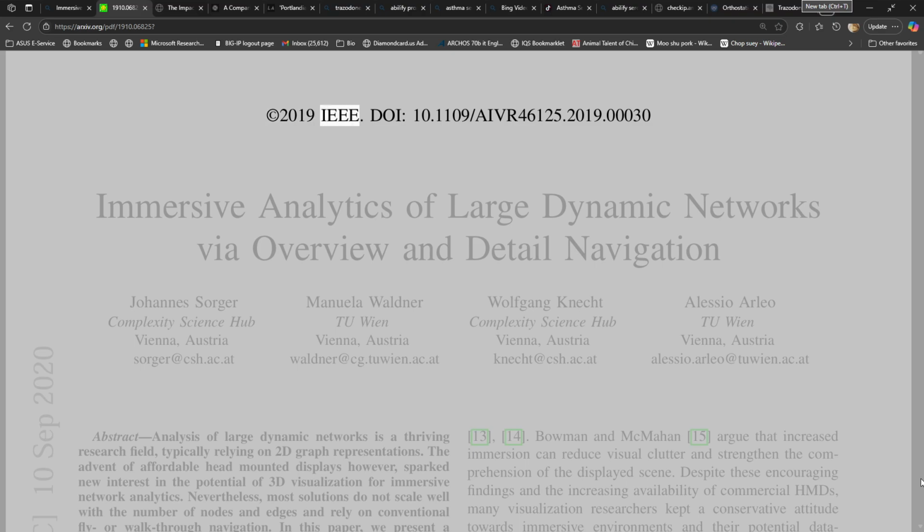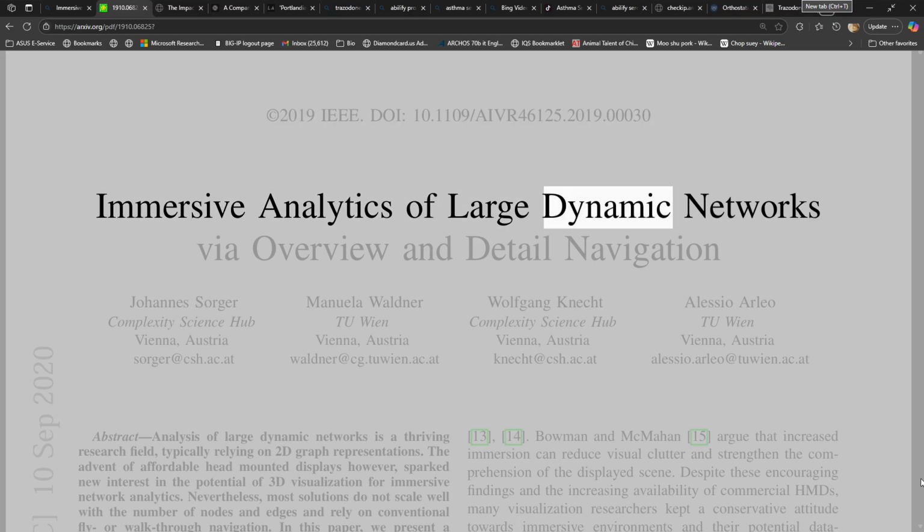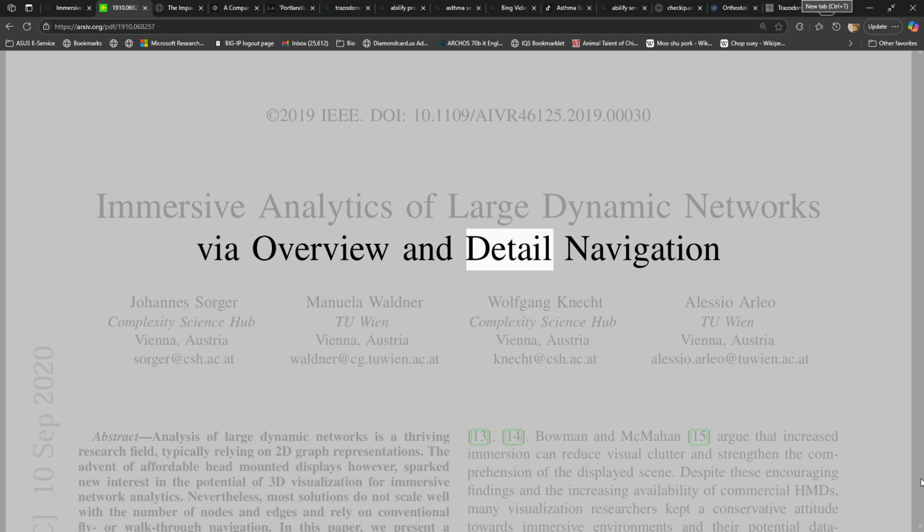Copyright 2019 IEEE. DOI 10.1109/AVR46125.2019.00030. Immersive analytics of large dynamic networks via overview and detail navigation. Johannes Sorger, Complexity Science Hub, Vienna, Austria. Manuela Waldner, TU Wien, Vienna, Austria.